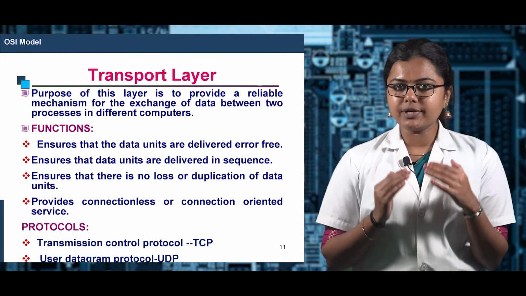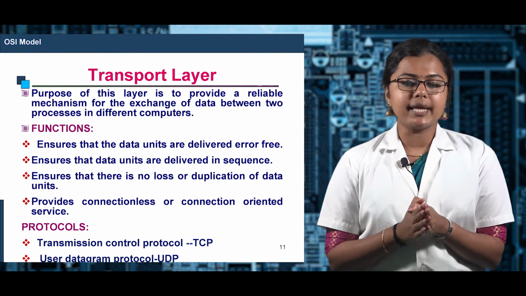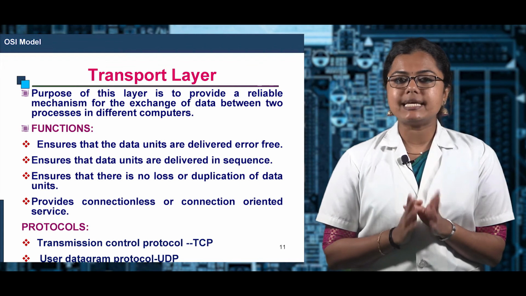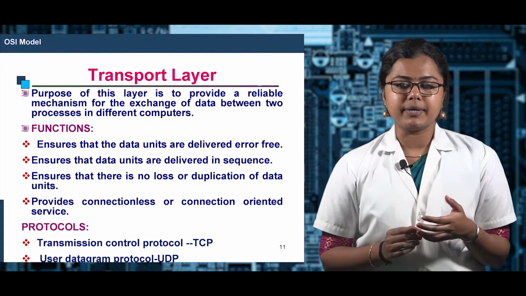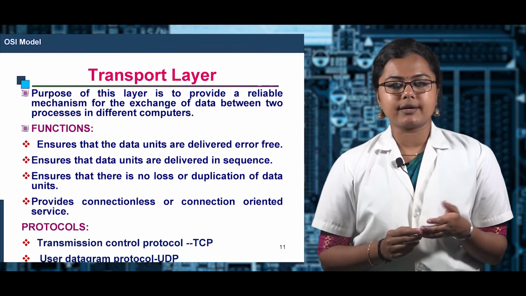It also provides two types of services, connectionless service and connection oriented service. The transport layer uses mainly two types of protocols, TCP and UDP. TCP is Transmission Control Protocol and UDP is User Datagram Protocol.